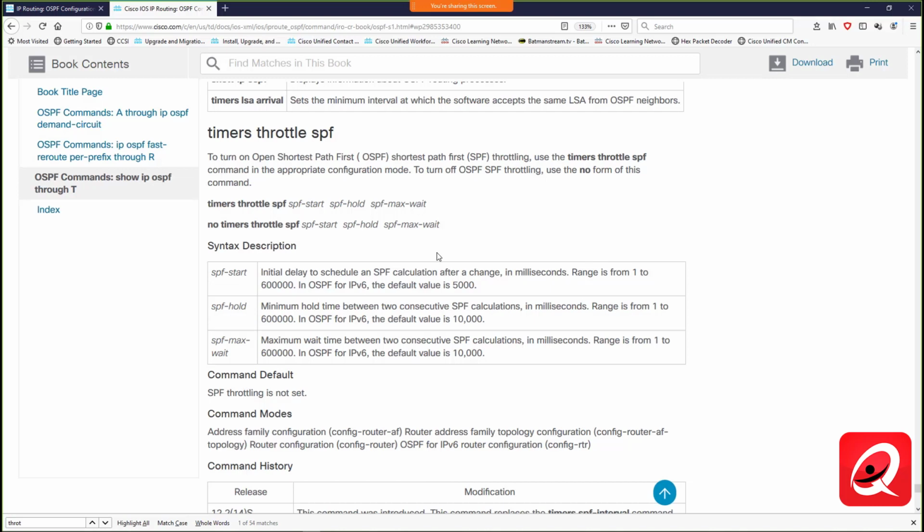All right, so the hold time here is the minimum hold time between 2 consecutive calculations. And then there's the maximum wait time between 2 consecutive calculations, and so on. What is the goal of all of these configurations? Ultimately, the goal of all these configurations is to stop us from thrashing the CPU because topology changes keep coming in and so on.